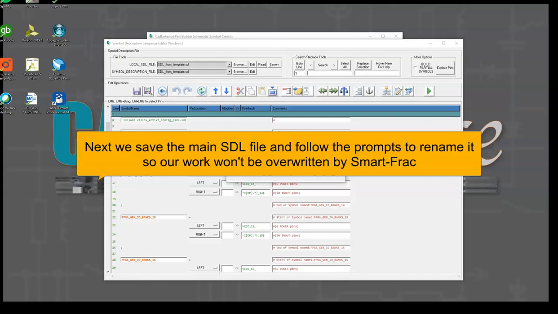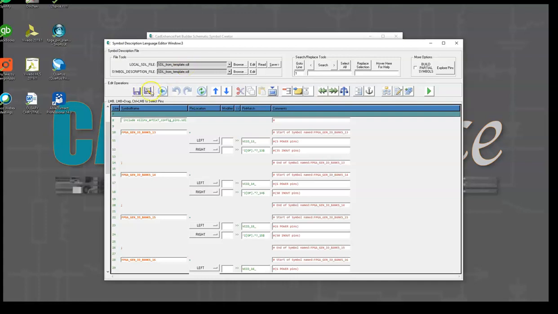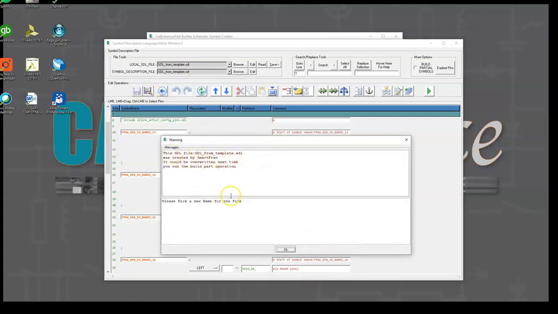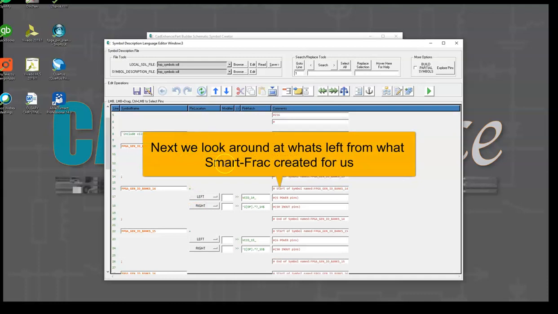Now we're going to save the SDL file and follow the prompts to rename it so our work won't be overwritten by SmartFrac the next time it runs. We hit the save button, and we get prompted that it might be overwritten, so we need a new file name. We're going to name this one top_symbol.sdl. We call it top because it has an include file in it.